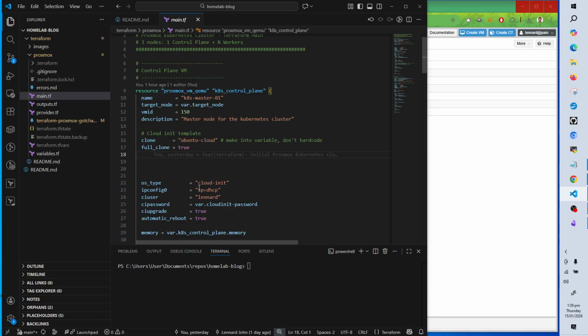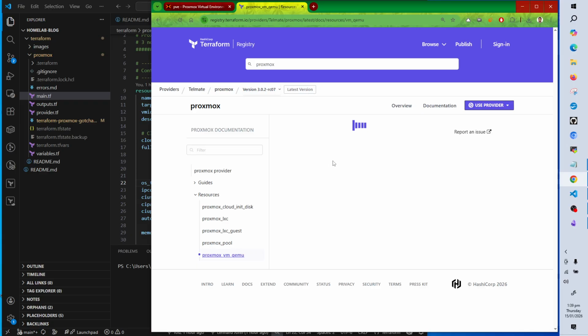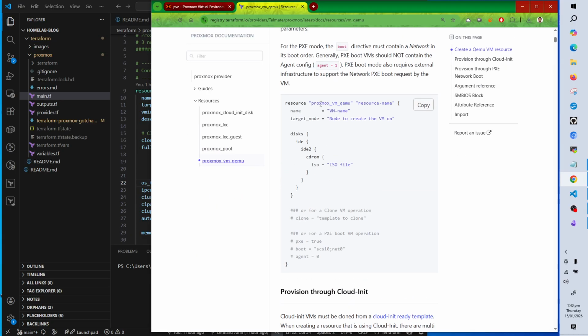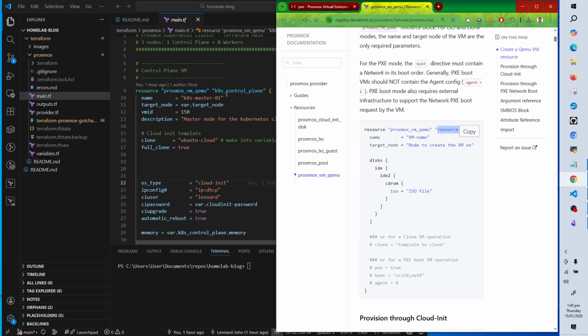Okay. And then the OS type. All of this came from the documentation. So if you go into the documentation, Proxmox VM qemu, you can get everything. So this is the standard. The resource name we called it K8s control plane, and then give it a name, and then we put the target node.